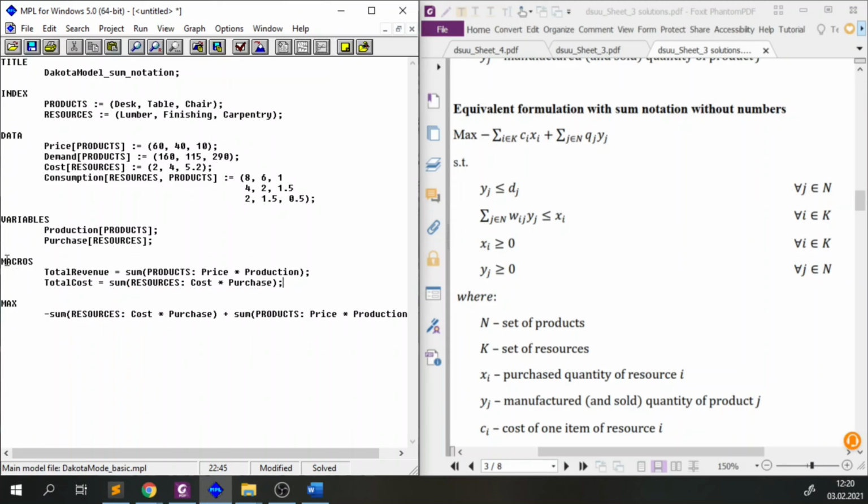And now why did I do this macros? Because now I can use it in the objective function. All this thing I can substitute with total cost. And this second part I substitute with total revenue. And now when we read what we want to maximize, we can just look, okay, we maximize the total revenue minus total costs, which is the total profit.